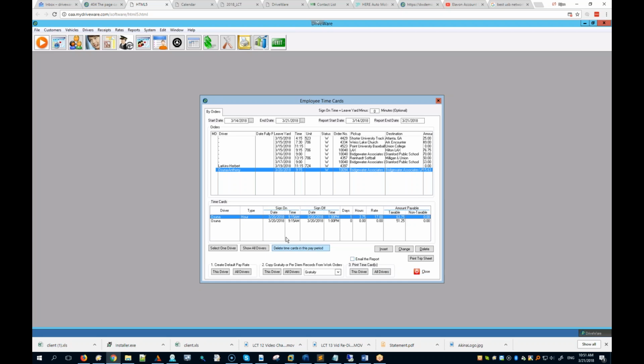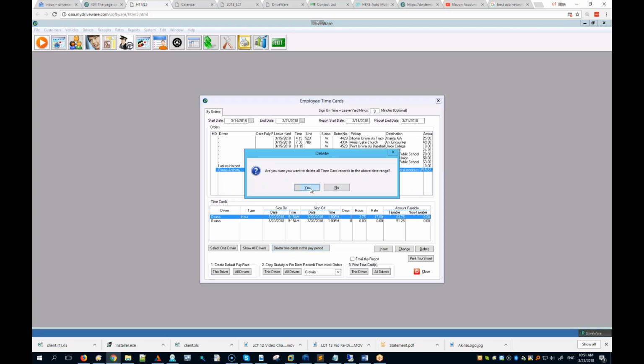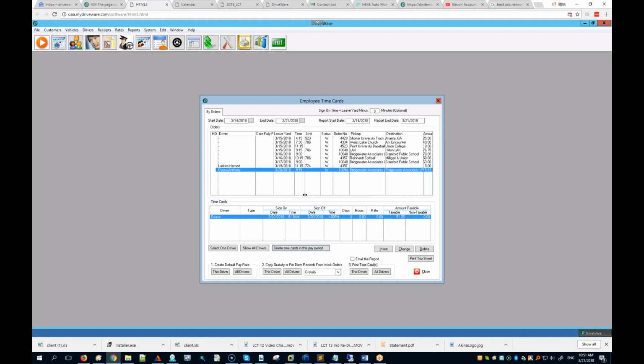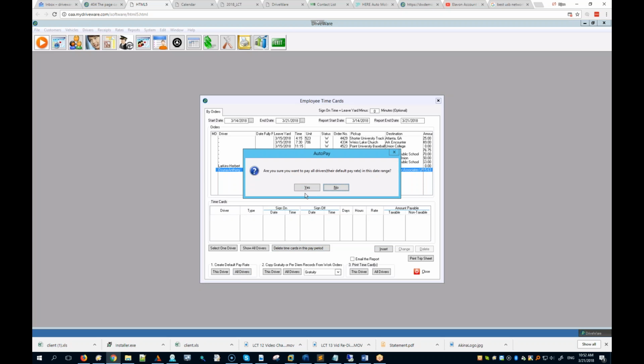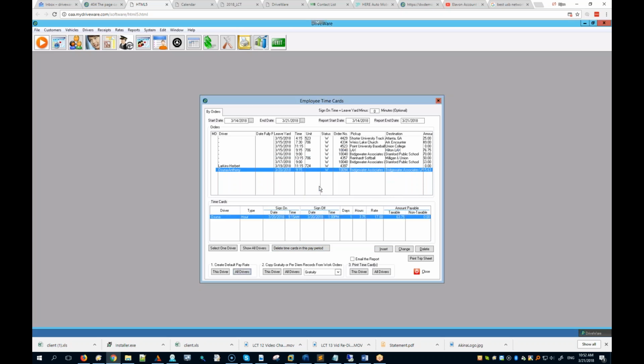Now, if you make a mistake and maybe you were changing some pay rates, and you created the time cards, and you want to start over, you can just say delete time cards in this pay period. So it'll delete them, and then you can start over again. So you can say again, I'm going to recreate it. There, it recreated it.